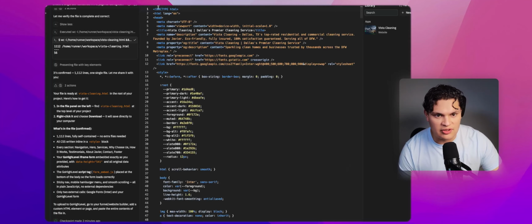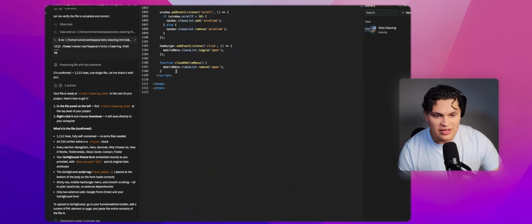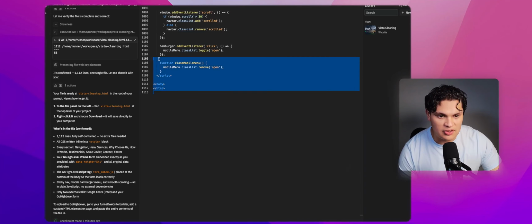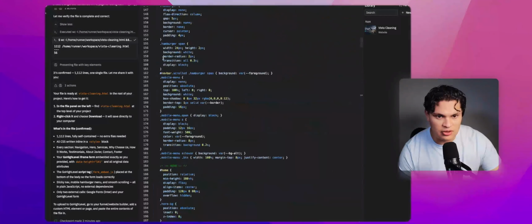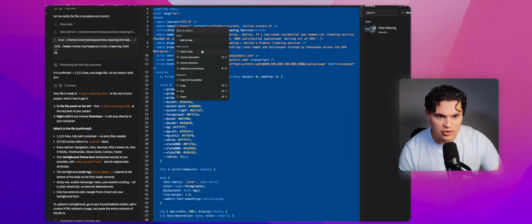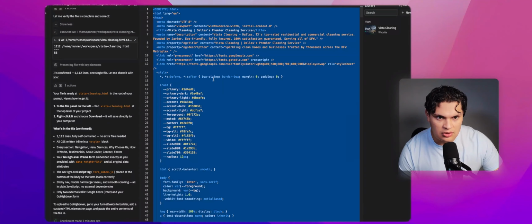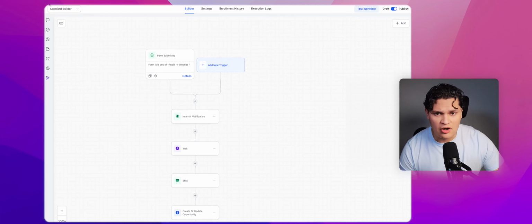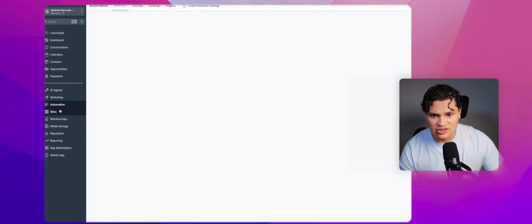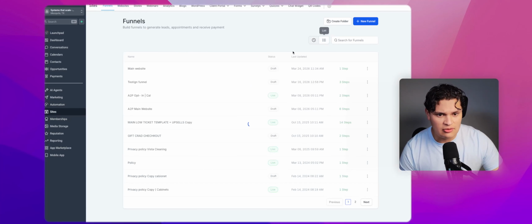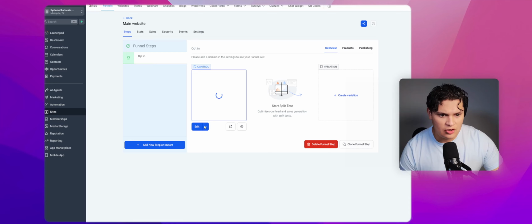Let's go ahead and open that. We can see this is the full code, right? That's how you know it's properly done. Let's go ahead and copy this. Go ahead and copy the full thing. Now let's go ahead and jump back into GoHighLevel. We already have the automation built out. We're going to go to sites, go to that recent site that we built, main website, go back into here.